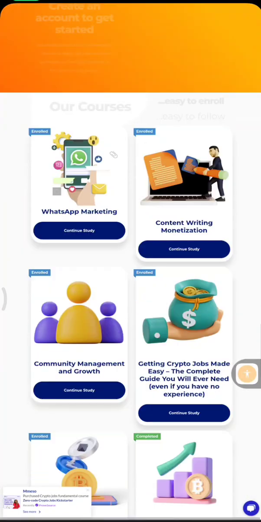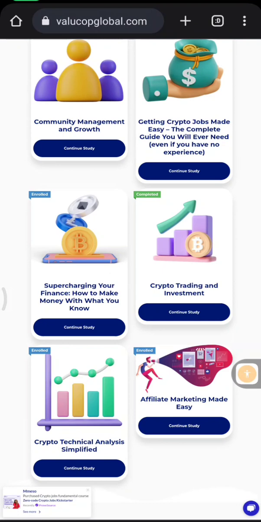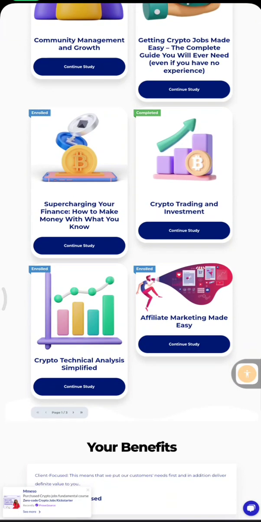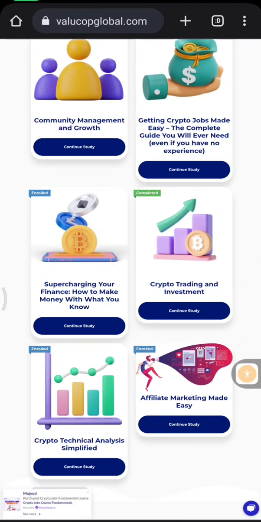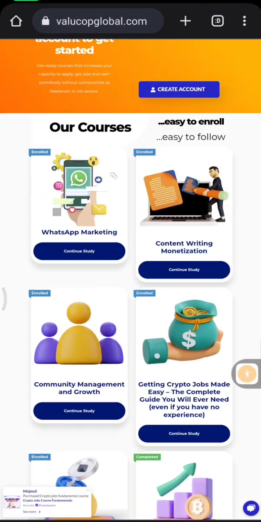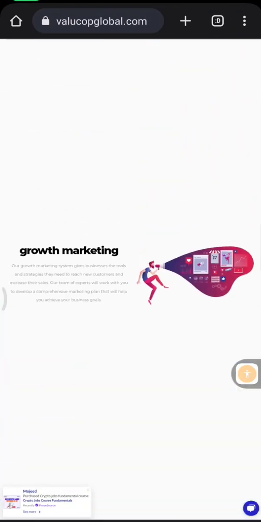So these are the courses. There are 3 pages of courses right now. There are over 10 courses you can have access to, just by signing up for the membership.